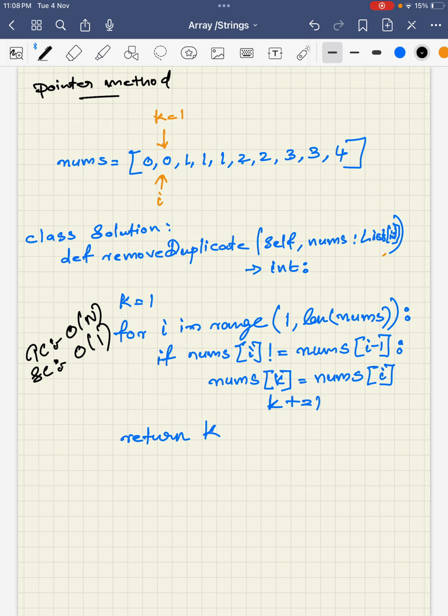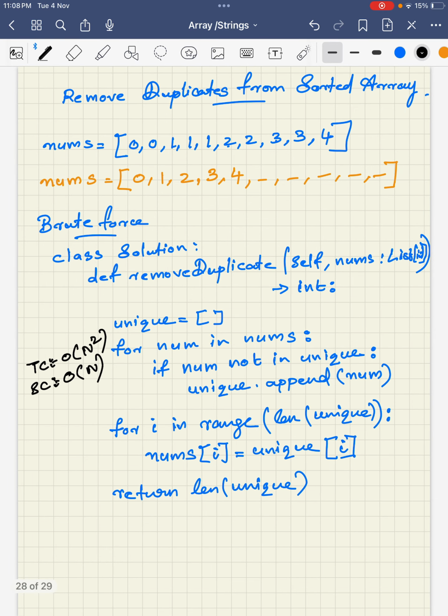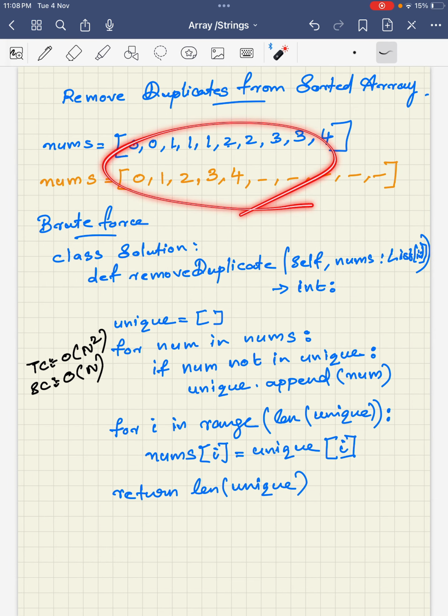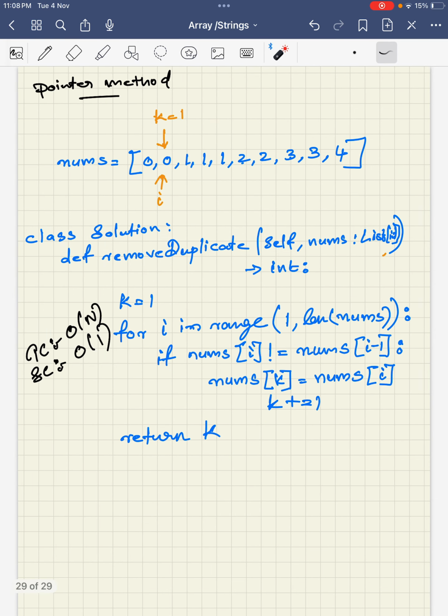With that, we have explained the problem statement and, using an example, shown the brute force and the optimal method. With that, this problem is done.